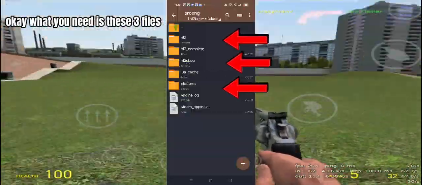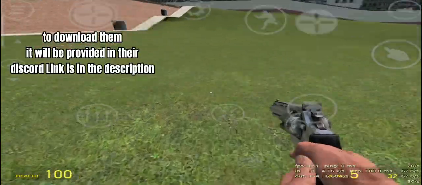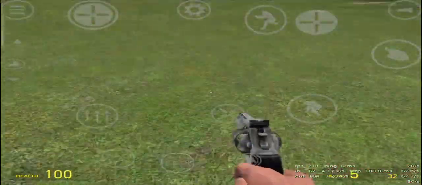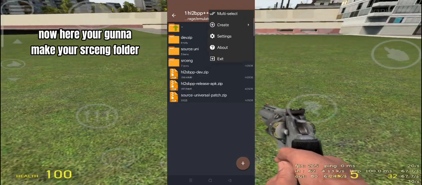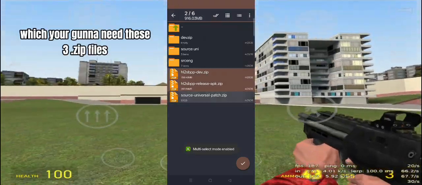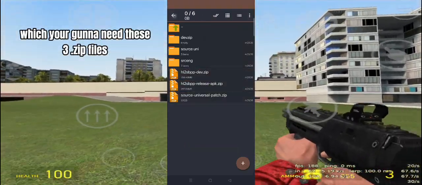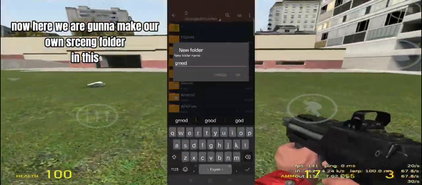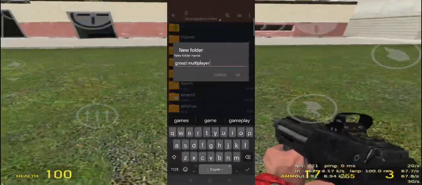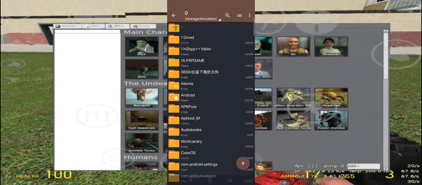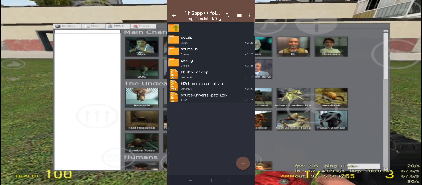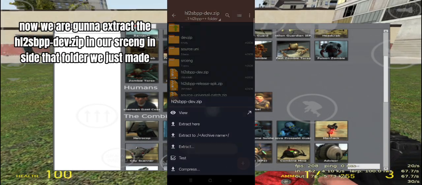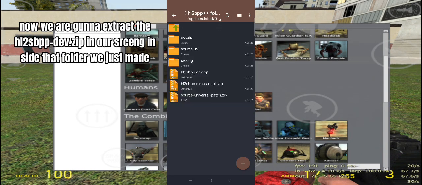Okay, what you need is these 3 files. To download them, they will be provided in their Discord, the link is in the description. Now here you're gonna make your Saseng folder, which you're gonna need for these .zip files. Now here we are gonna make our own Saseng folder in this. Now we are going to extract the hl2 sbpp dev.zip in our Saseng inside that folder we just made.